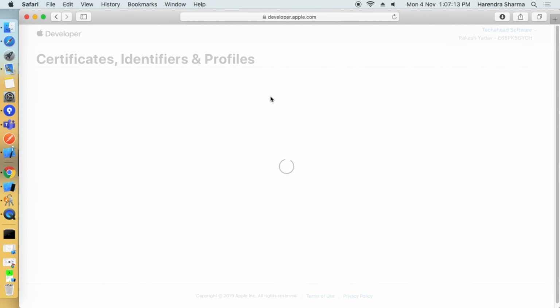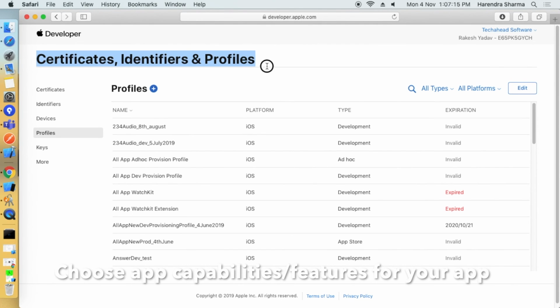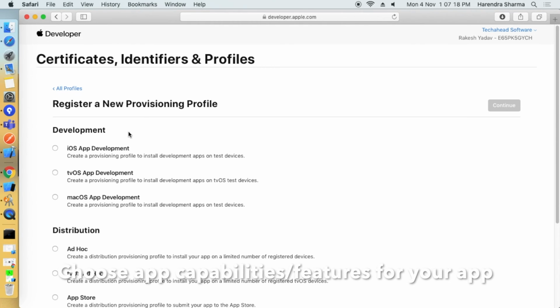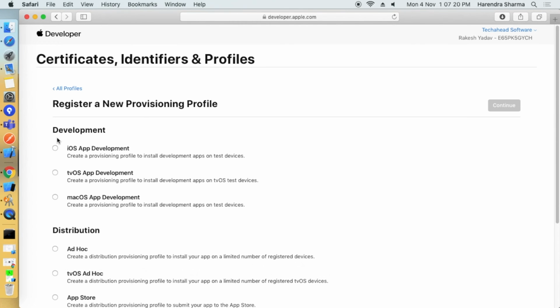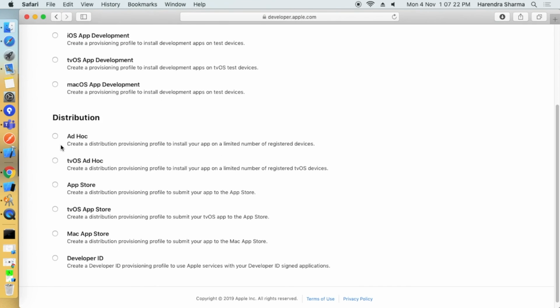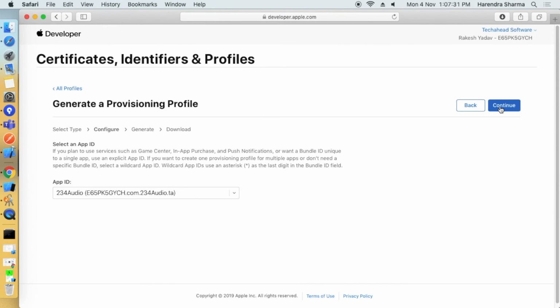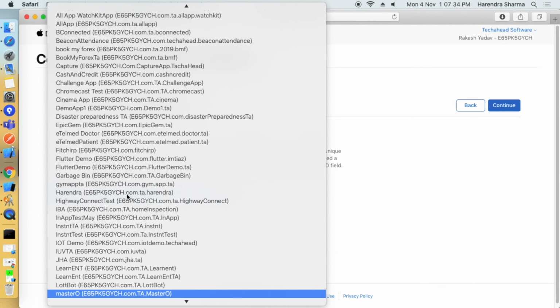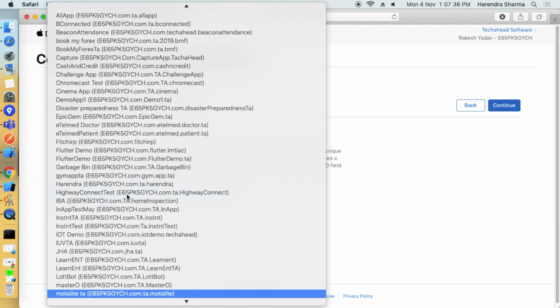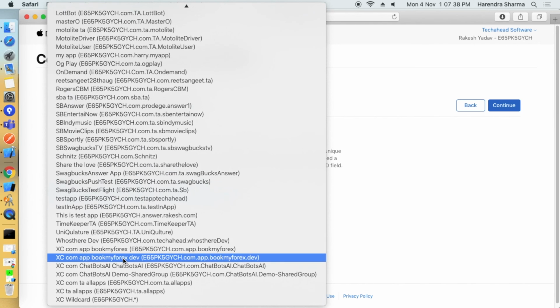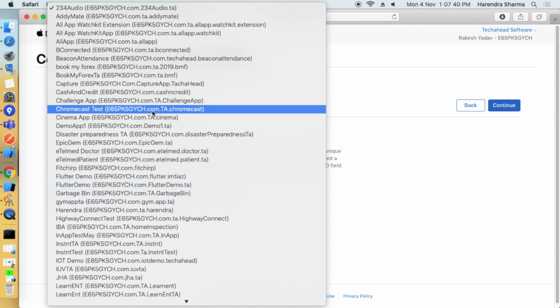Okay, so now this is another thing that we are going to do. We are going to create a provisioning profile for our application. We have multiple types of provisioning profile, but for now we are creating an ad hoc profile for the distribution of our applications. You can also create an app profile for the App Store submission. For now we are allocating our application's bundle identifier, which is going to be associated with our provisioning profile.